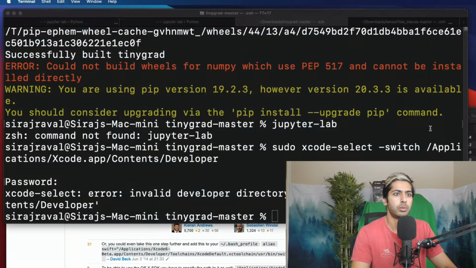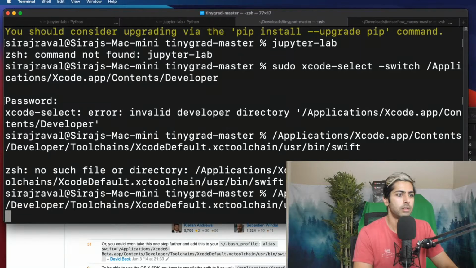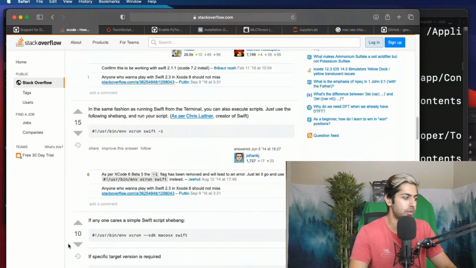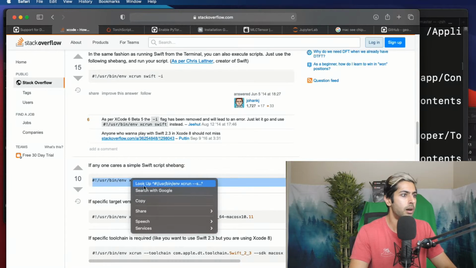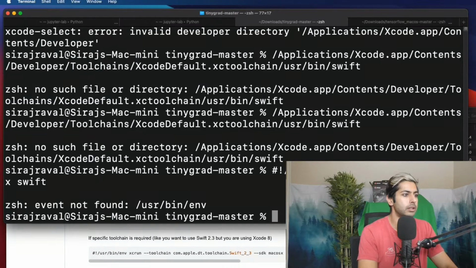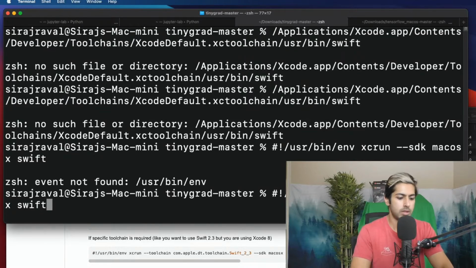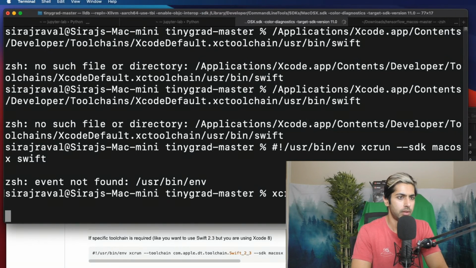What about this? One of these is going to work. I don't even have Xcode or Swift installed. I was like, I don't care about that. How about this one? User environment execute run. See, I don't even have any of the developer tools. That's why. How about not even usr bin? I was just like xcrun. Do I have that command? Yes, I do. SDK, macOS, Swift. Something's happening.